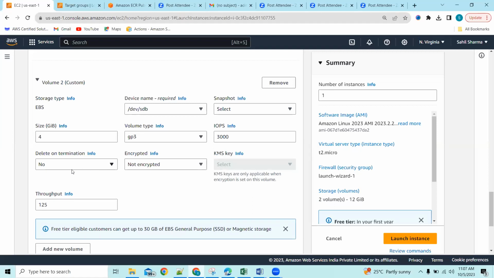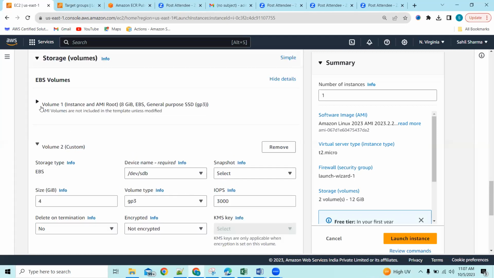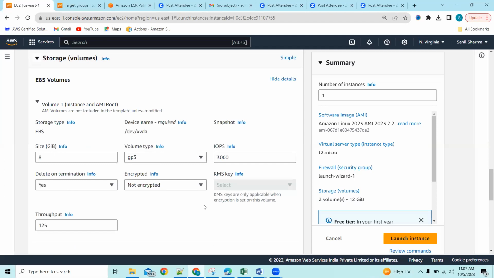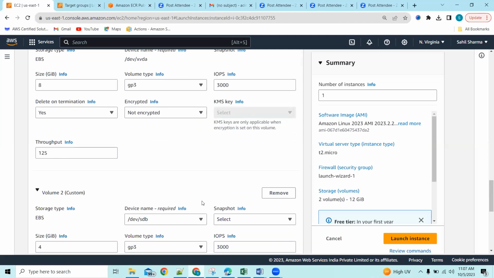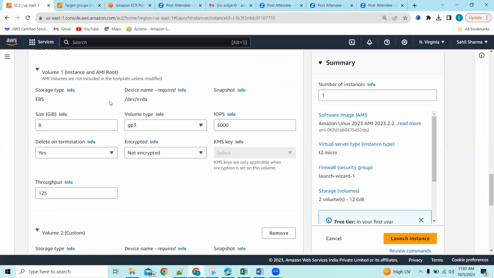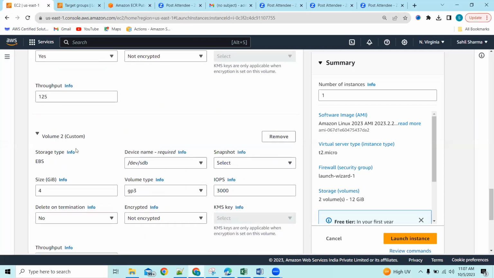That means what it is saying, even if you delete your EC2, if you terminate your EC2, this volume will not be deleted. If you give yes, if your EC2 deletes, this also gets deleted. All this option you'll get for this thing only. Here this is the root volume. You cannot do much change here because all your AMI, OS and all will run on this root. Extra storages and all you can store in this thing, your EBS volume.